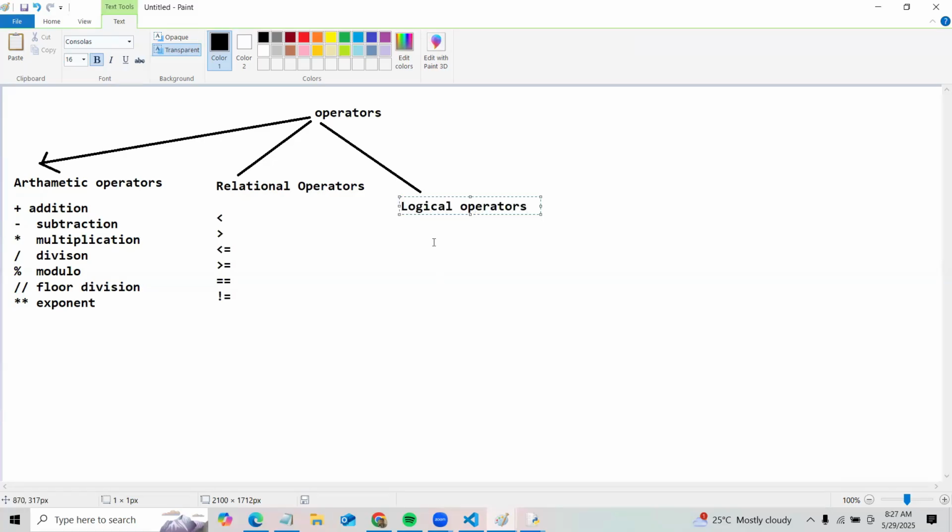Logical operators, sir. In other programming languages, logical AND, logical OR and logical NOT are symbols. But in our Python programming language, AND is AND, OR is OR, and NOT is NOT. These are the logical operator symbols. Guys, are you there? Need your response?